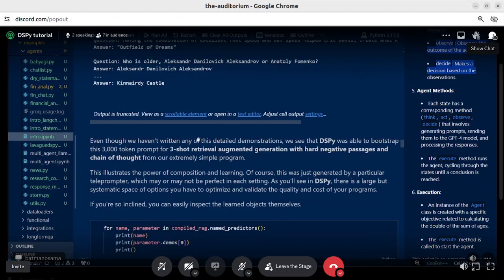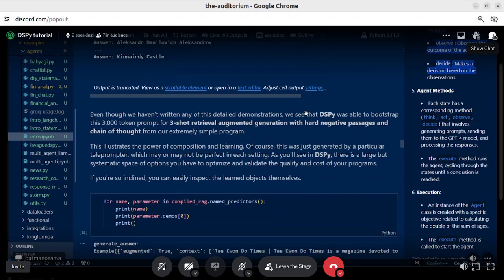So even though we haven't written any of the detailed demonstrations, we see that DSPy was able to bootstrap this 3,000 token prompt for 3-shot retrieval augmented generation with hard negative passages and chain of thought through our extremely simple program. Okay, so this illustrates the power of composition and learning. Of course, this was just generated by a particular teleprompter, which may or may not be perfect in each setting. As you'll see in DSPy, there is a large but systematic space of options, so you can optimize and validate the quality and cost of your programs.